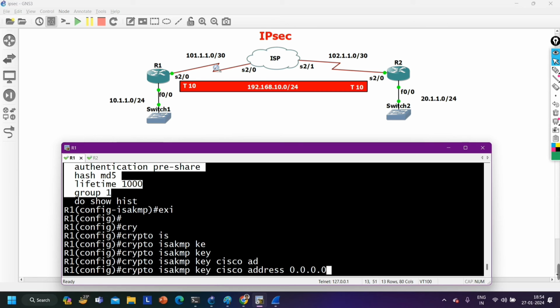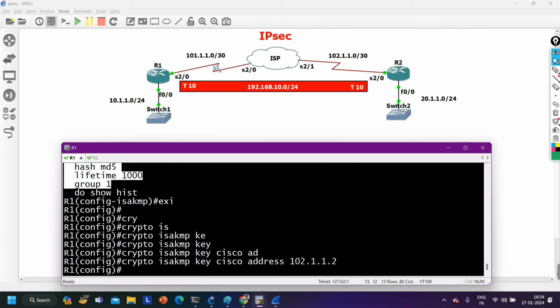If I define address 0.0.0.0, it can negotiate tunneling with any router, but here you can define the peer IP address for security. So the peer IP address is 102.1.1.2, right? Then that's it. This is the phase 1 configuration.